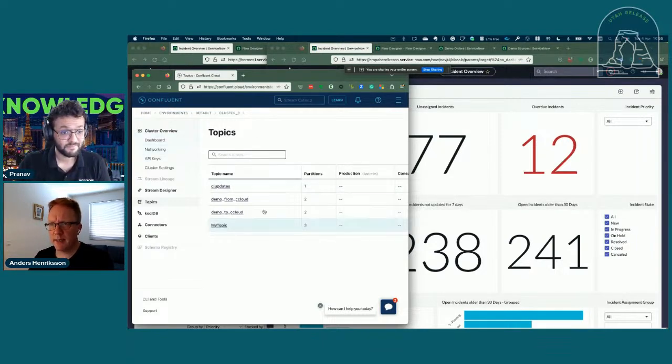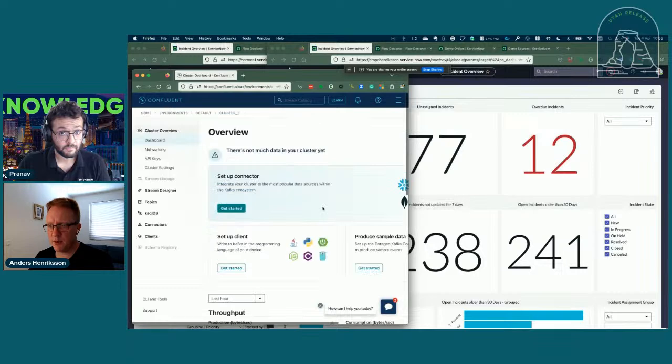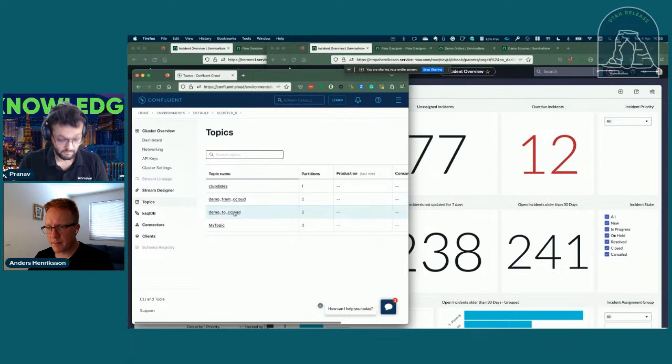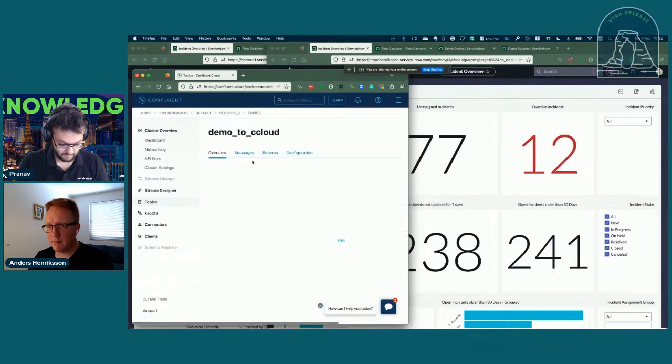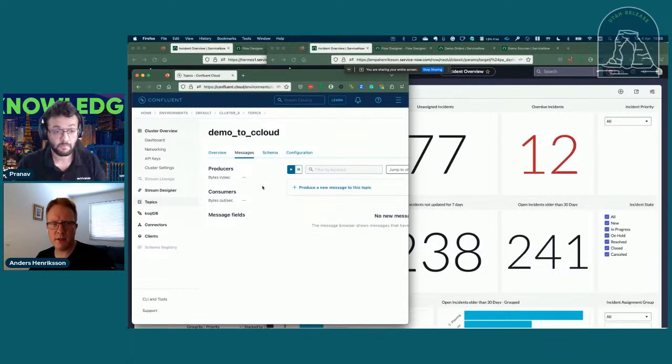So what we're looking at here is the Confluent environment that I've connected to. But it could be any Kafka environment. I just use Confluent because I happen to have an account there. I have a cluster configured and a number of topics configured. So I can see the topics here and any messages that are being produced into this environment.